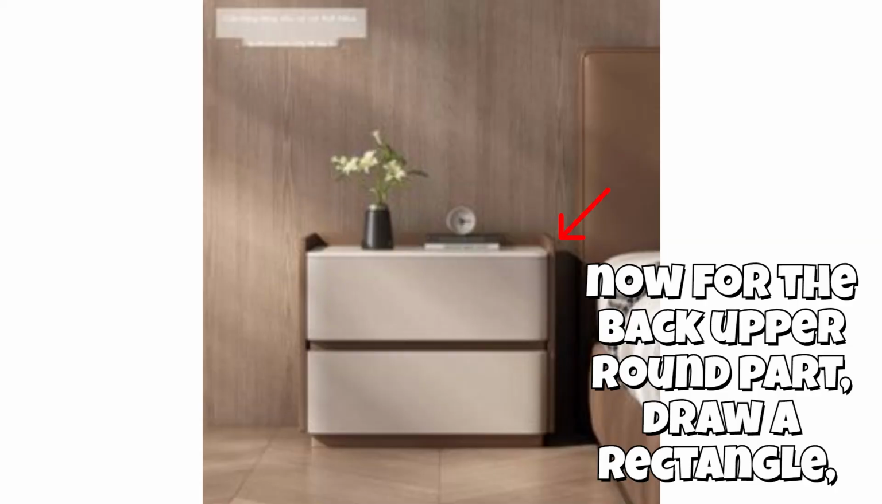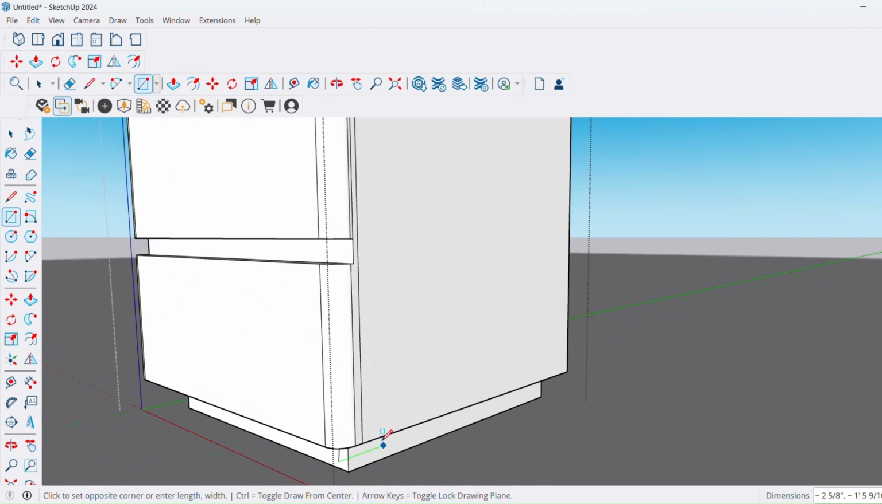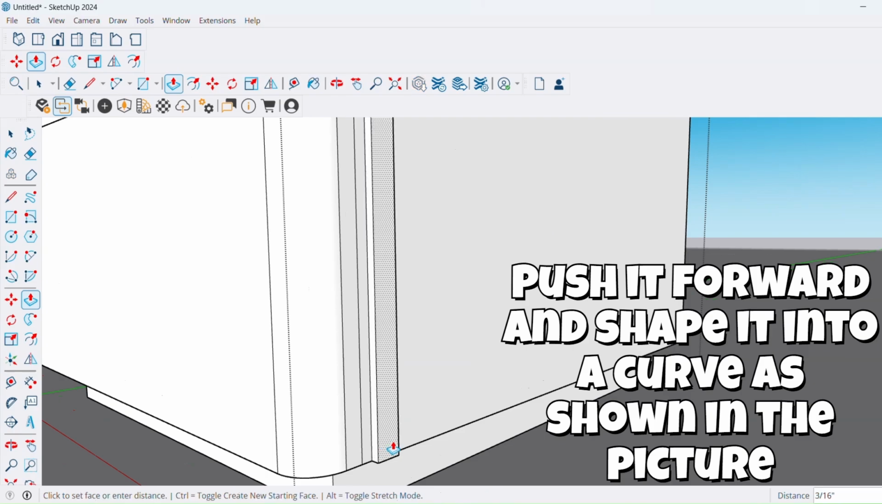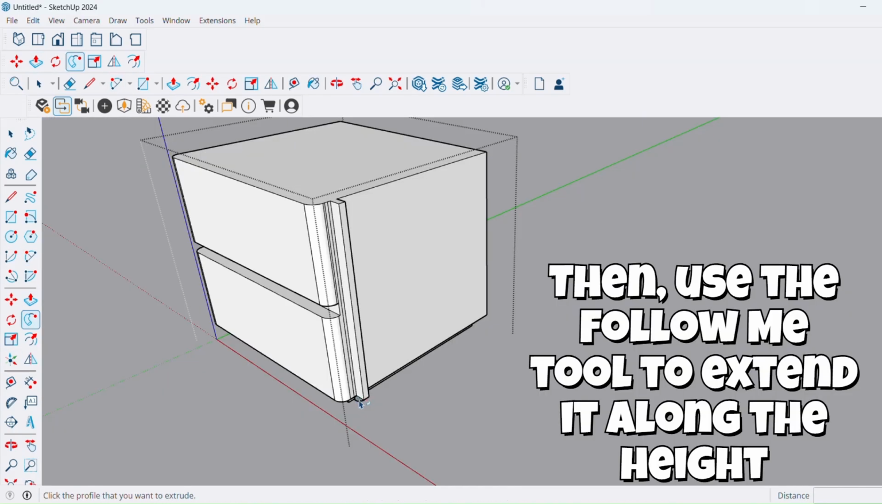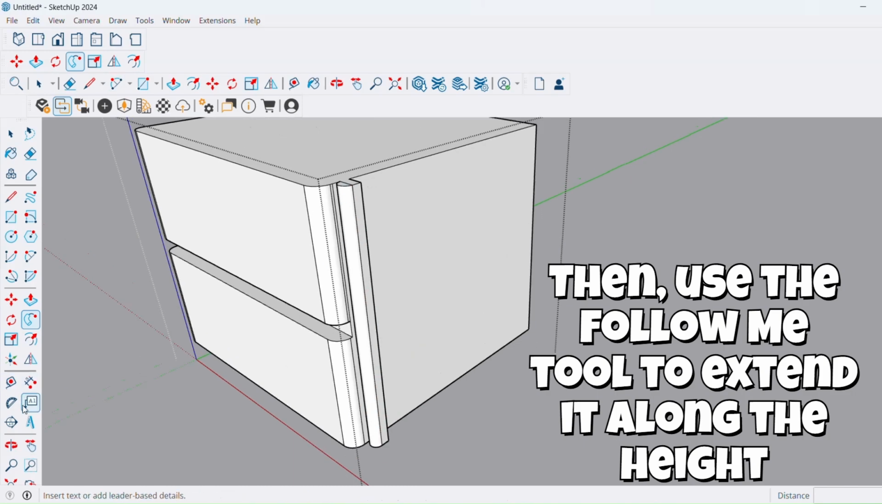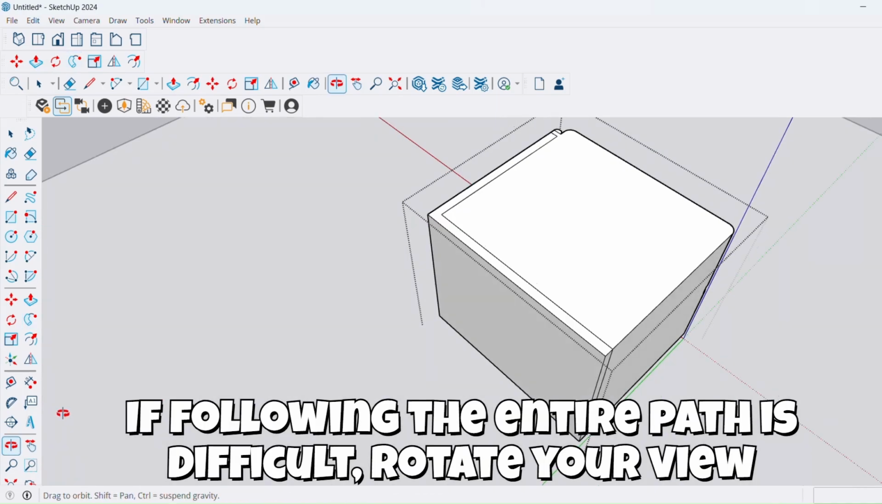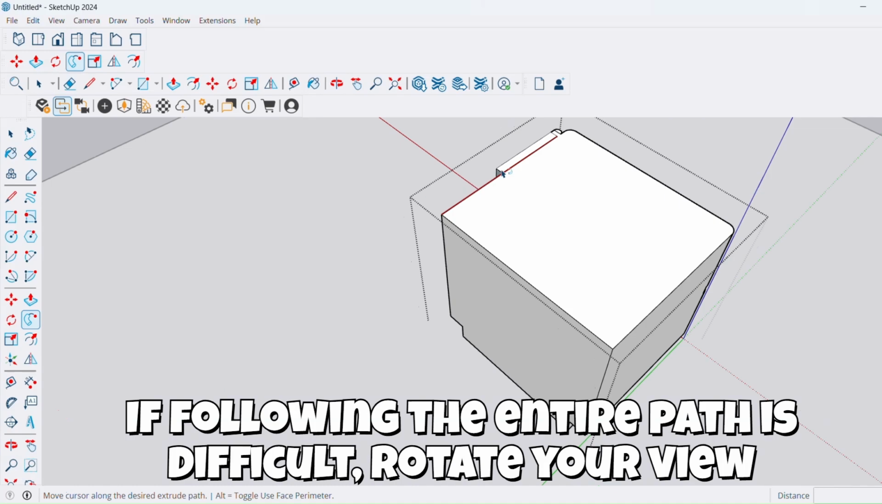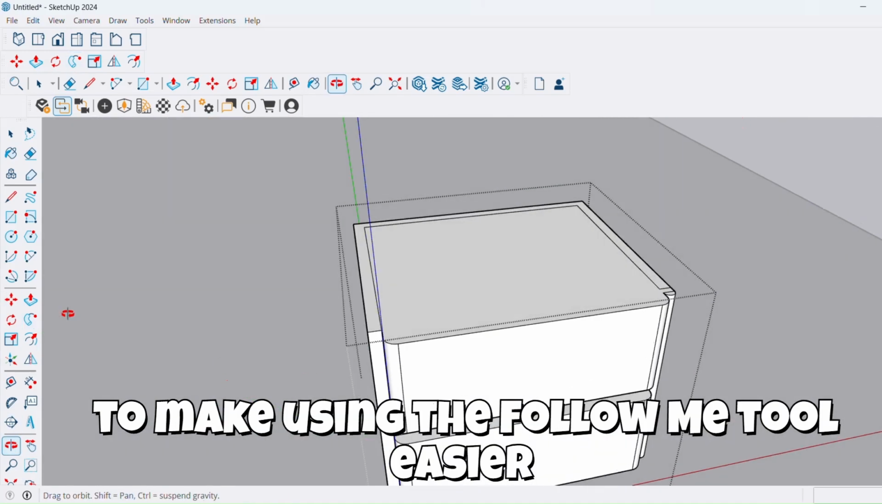Now for the back upper round part, draw a rectangle. Push it forward and shape it into a curve as shown in the picture. Then, use the Follow Me tool to extend it along the height. If following the entire path is difficult, rotate your view to a more convenient angle, as shown in the video, to make using the Follow Me tool easier.